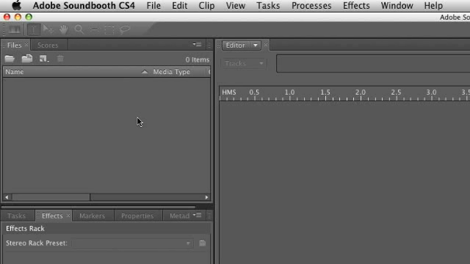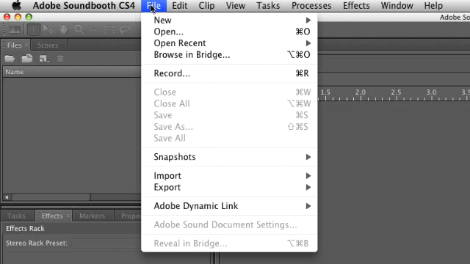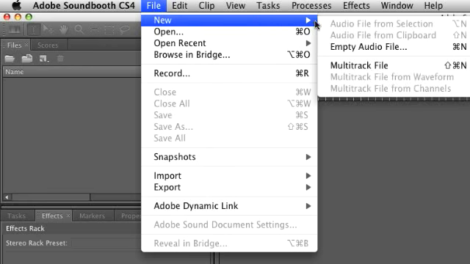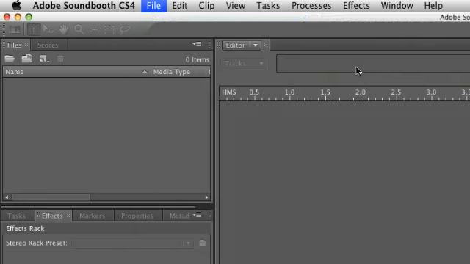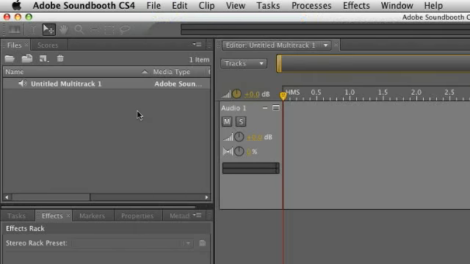So the first thing that we're going to need to do with SoundBooth is create a multitrack file that we can work with. So to do that, I'm just going to go to File on the menu bar, New, and then down to Multitrack File. And we can see here that it appears currently untitled over in this Files area on the left.